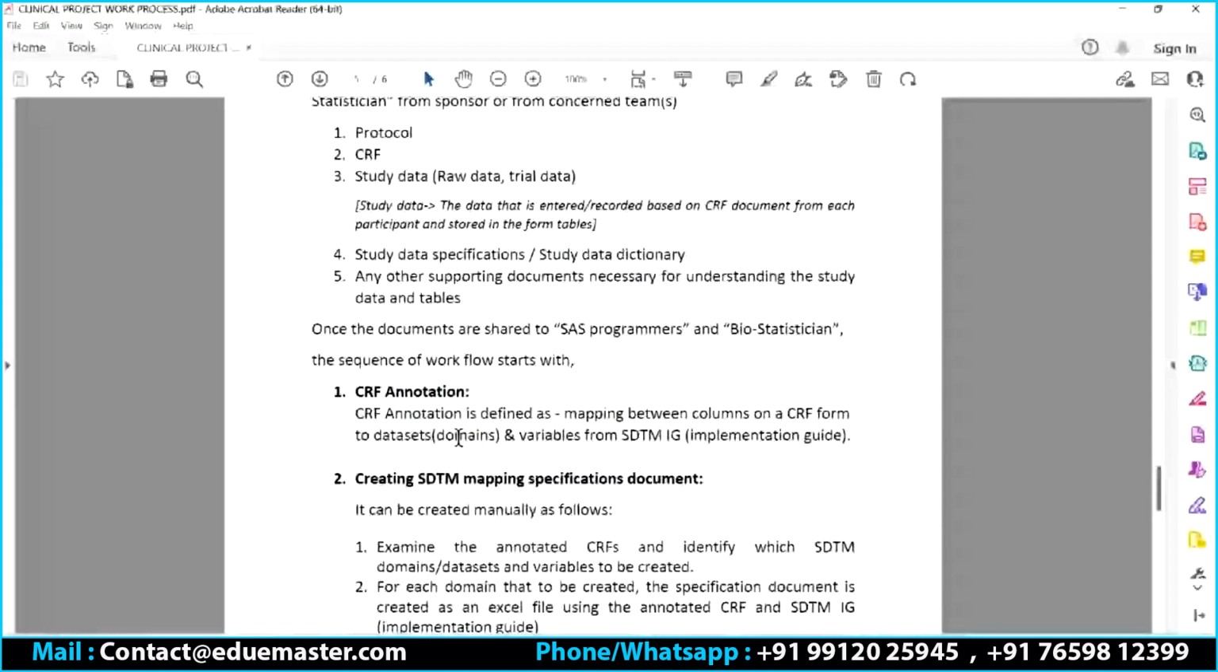Then we'll start learning about the standards, and integrating those standards with the programming part.